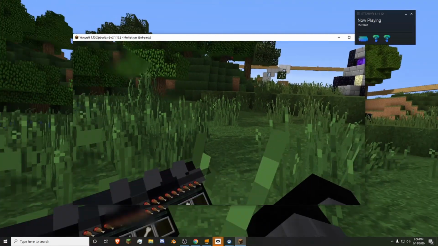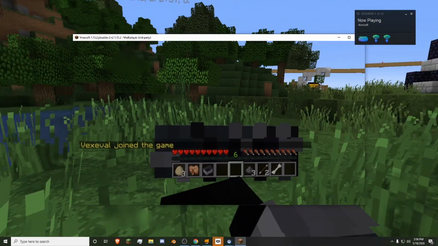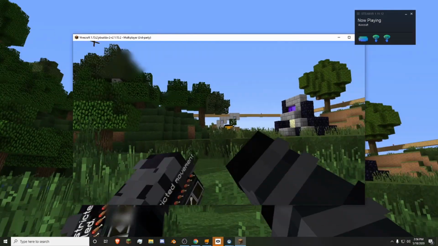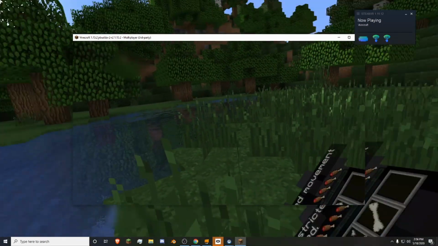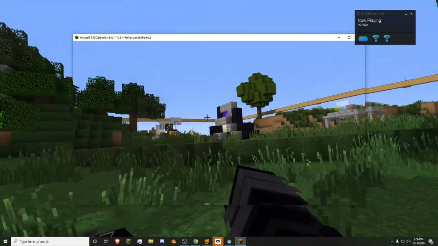And there we go. If you load into my server, you'll notice you can even see that your hotbar is on your left hand, and everything probably looks pretty awesome right now. You're probably just in awe looking around. Oh, I'm getting attacked there.